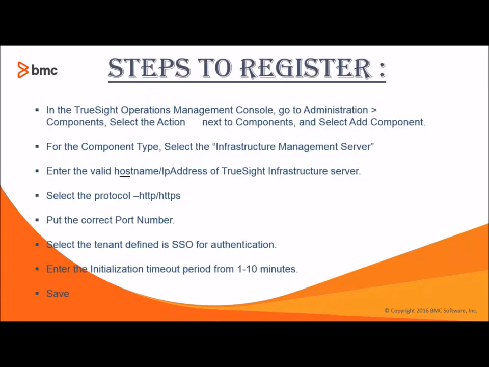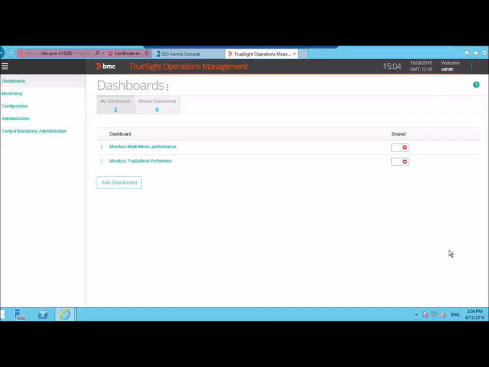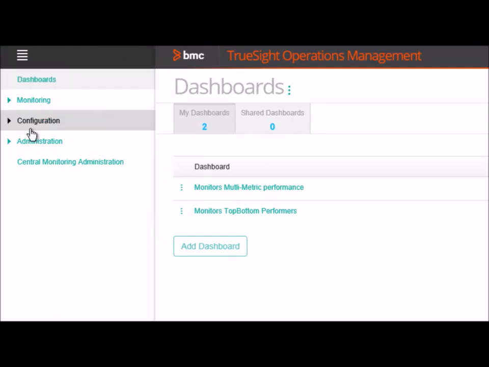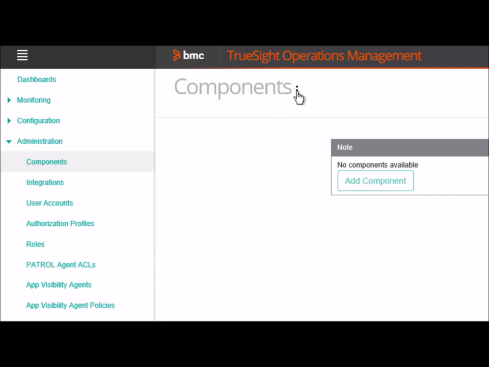After you install the TrueSight Infrastructure Management Server, you can log into the TSPS server and register your TSIM as shown in this model. We can see the steps to register the TSIM server here. Let's see the same steps by adding the TSIM server and registering it. Let's log into the TSPS server. Go to Administration, click on Components. Then to add a TSIM server, click on this icon and click on Add Component.